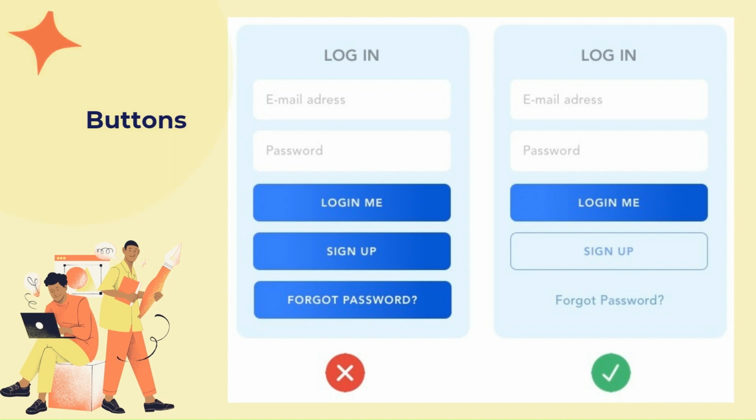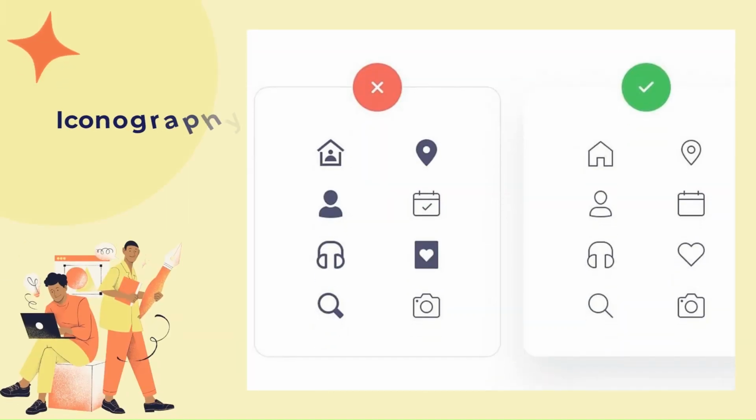Next, we'll look into the iconography example. Usually, filled icons means that it is selected. So if you use combination of both filled and outlined icons, it will lead to confusion for the user, right? So always try to use same type of icons with same border or line thickness.